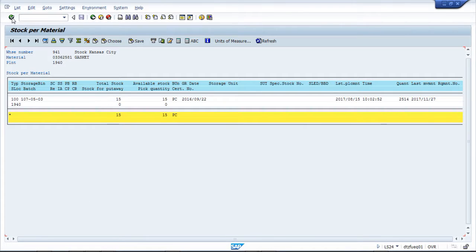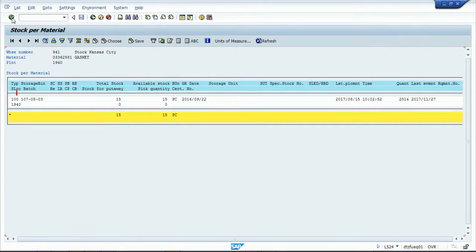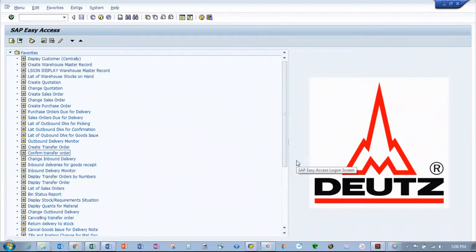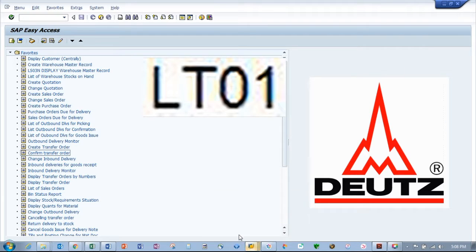After that, you must single-click on the green check mark at the top left of the screen. Once you are in the transaction, you can see the bins where your part number is available in the warehouse. At this point, you will need to record the bin that you will be removing material from, and back out to the main SAP Session Manager screen.